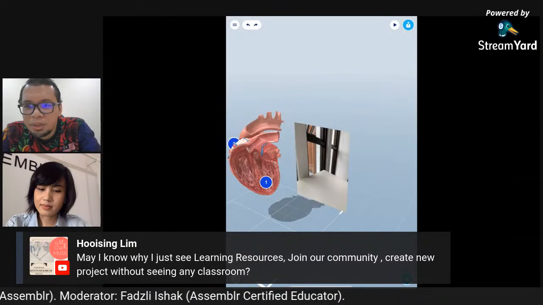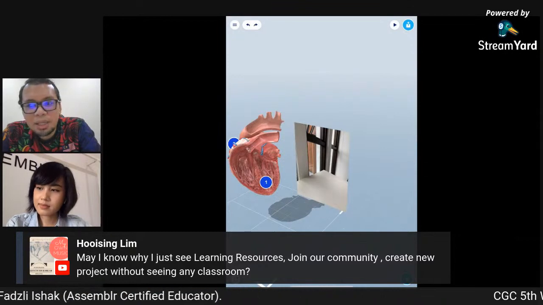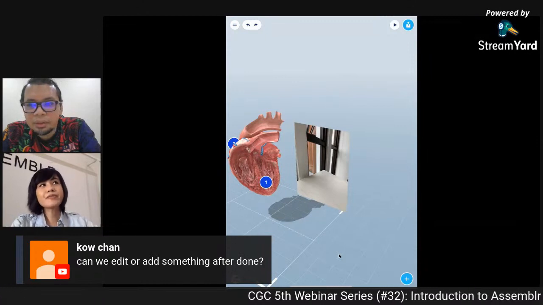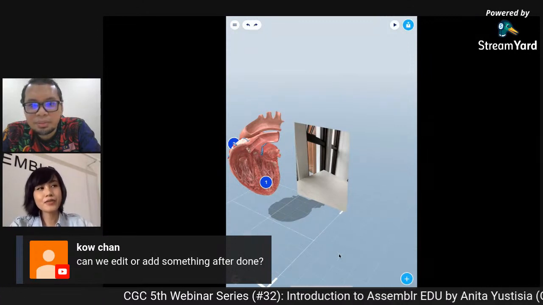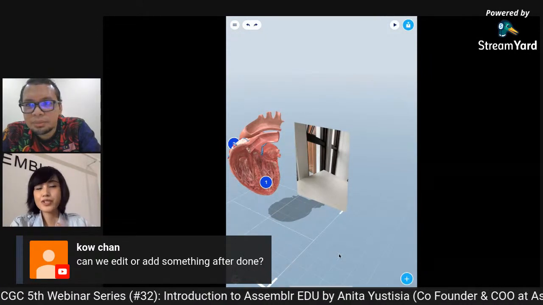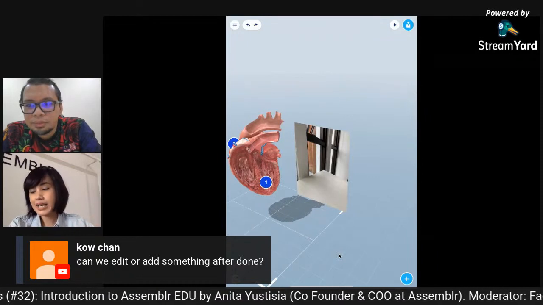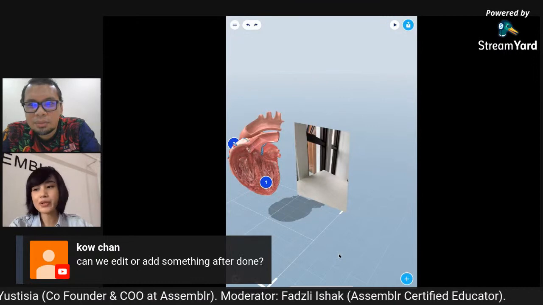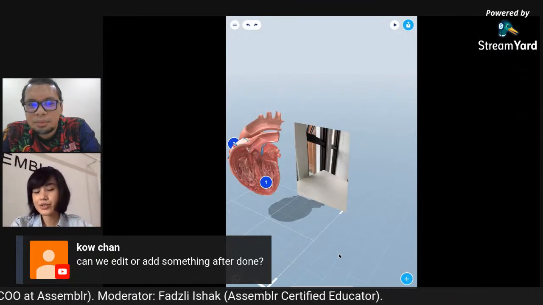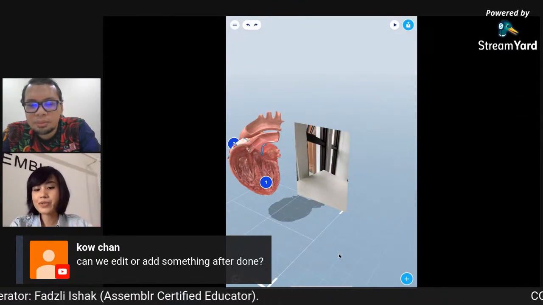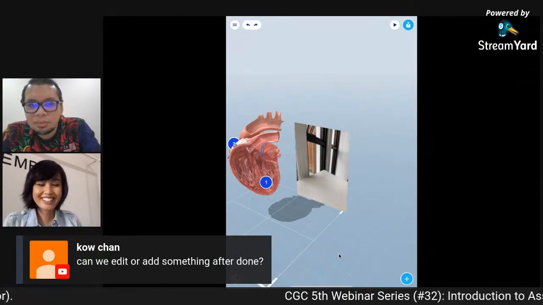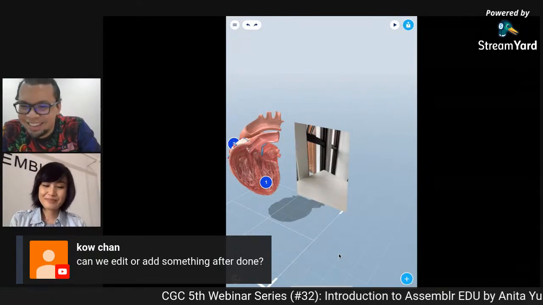Okay, so the next question is, can we edit or add something after we have done? Yes, you can revisit your projects after you have finished creating, and maybe you want to add more 3D objects, or you want to add more pictures, or more videos, etc. You can always revisit your project and then save it. Don't forget to save it.